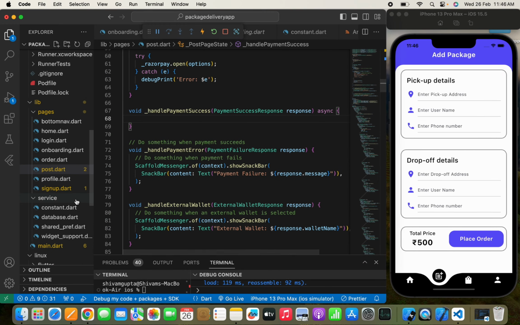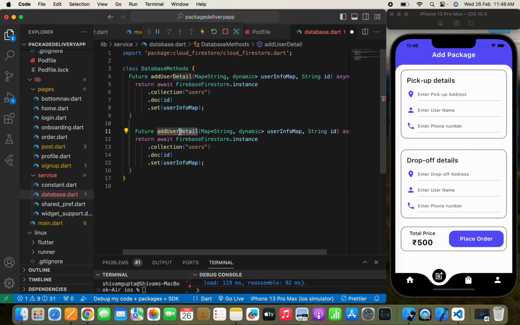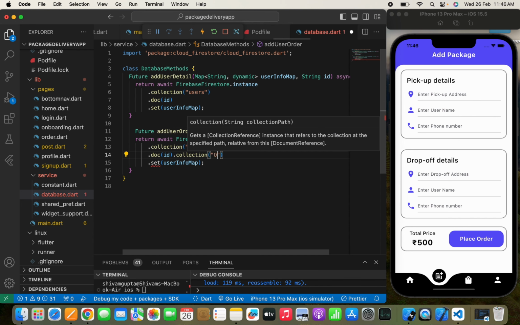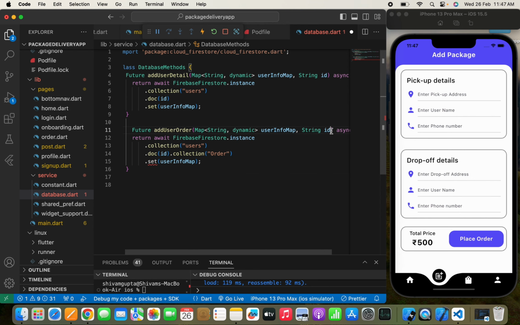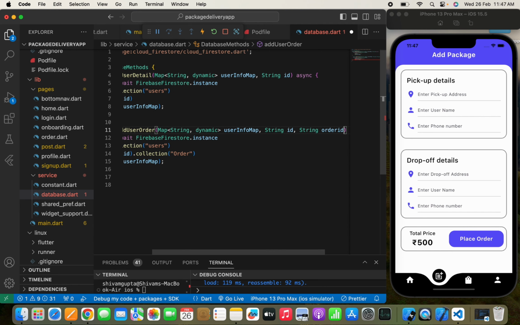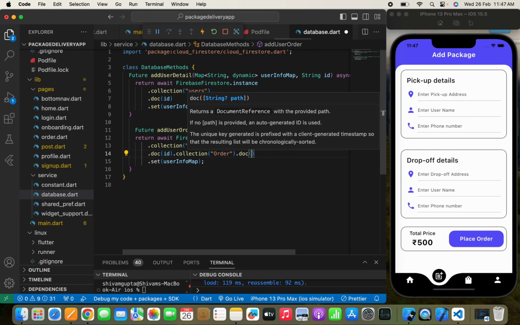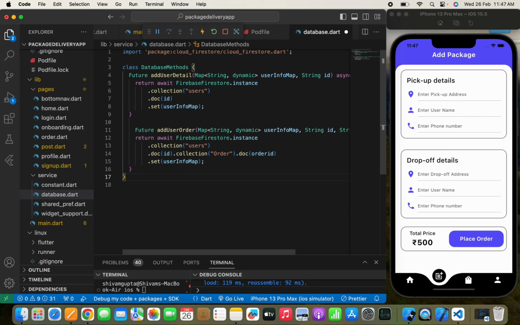So let's create some functions. We'll move to the database.dart file, and here I'm going to create one more function which is add user order. We are going to show this order to the user side of the app. So I'll write orders here like this. We can just pass order, and here I'm also going to pass a string, the order ID. We are going to provide a unique order ID to each order, right? So here I'm going to pass a doc ID. Here I can pass order ID dot set user info map, something like this.